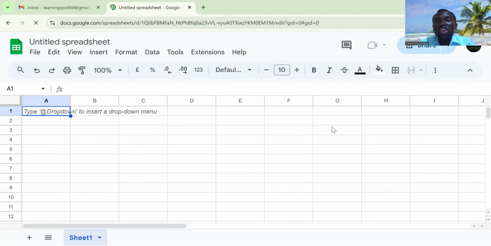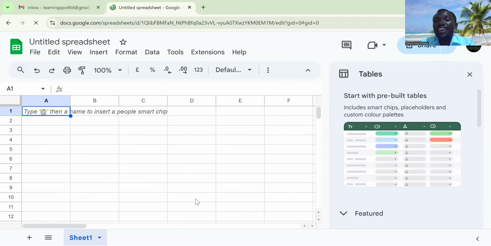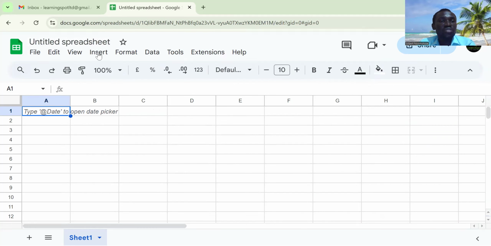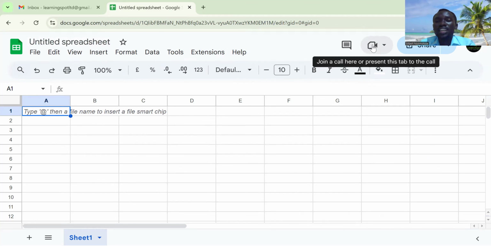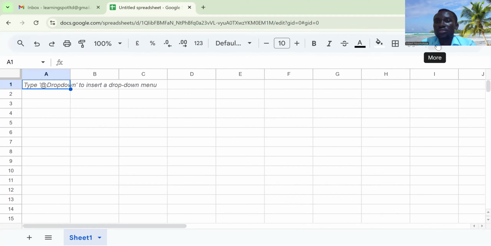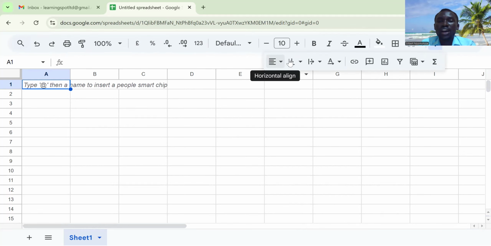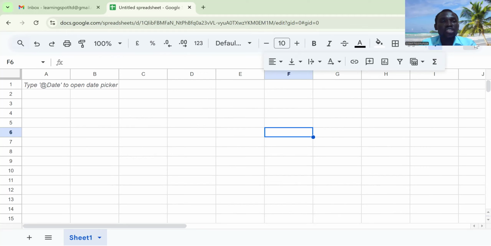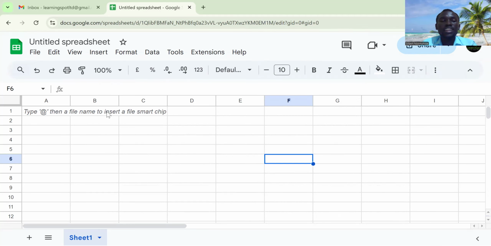What do you see when you open a blank spreadsheet? You see it looks like a casual Excel sheet. You see file, edit, view, insert, format, data, tools, extension, help, share, comments, present or joining a call, and so forth. We have some other features here. I see more like justifying or whatever alignments of text and so forth. So I was trying to hide the toolbar, but now I bring it back.